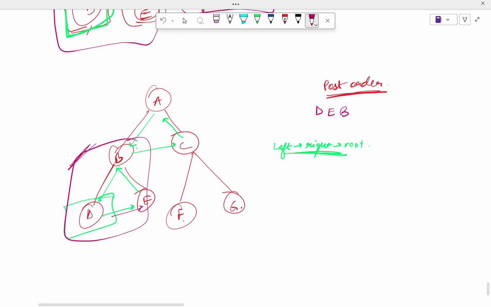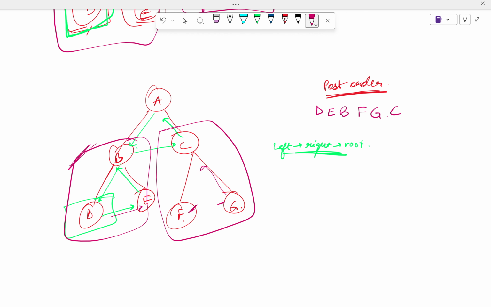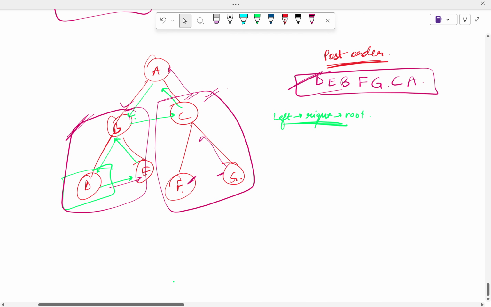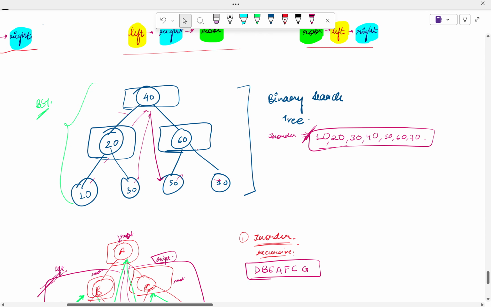Now this subtree is done. Now let's come to the right subtree for this particular node, right? When we traverse this subtree, we go to F, then we go to G, and then we go to C, right? So left, right, and root. And our last subtree is done. Now we can go back to our root. So left is done, right is done, and now we go to root. So this is the post-order traversal for our binary tree.